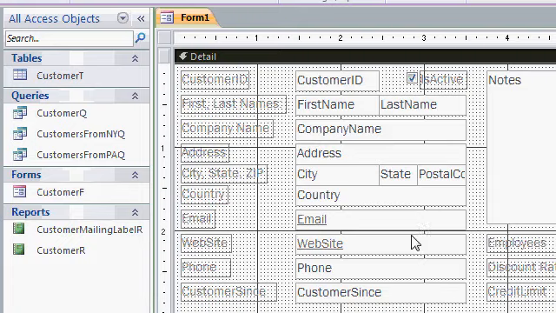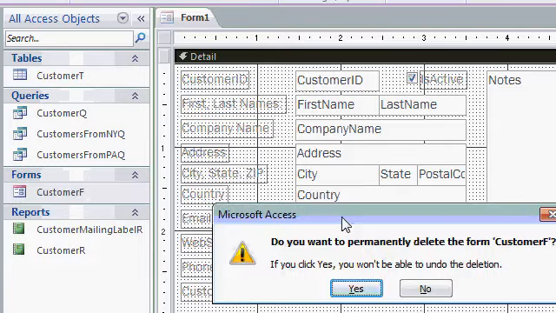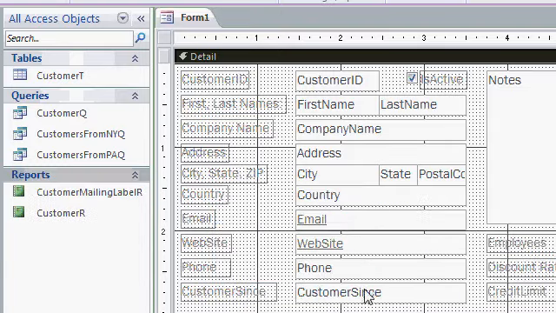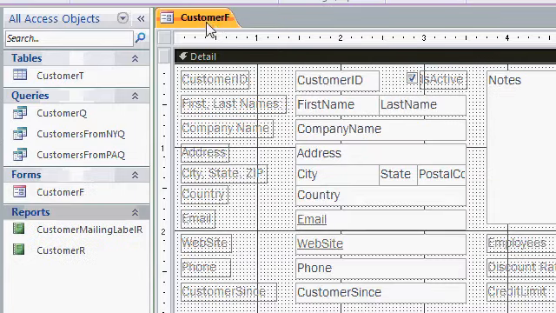Okay, it's time to save our form. Now I already have a customer F over here. That's the one that I used the Access Form Designer for. I'm just going to delete that. I'll click delete. Are you sure you want to permanently delete customer F? Yep. Don't need it. Now let's save Form 1. I'll press Control S on my keyboard, S as in save, or you can click on the floppy disk icon in the upper left corner, and I'll save this as my customer F.